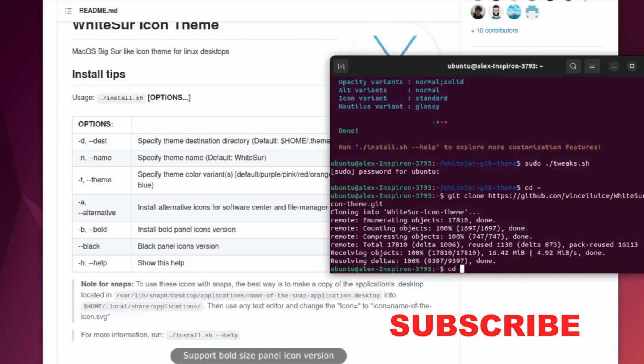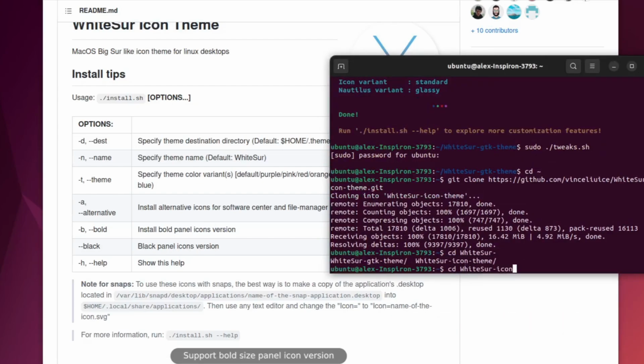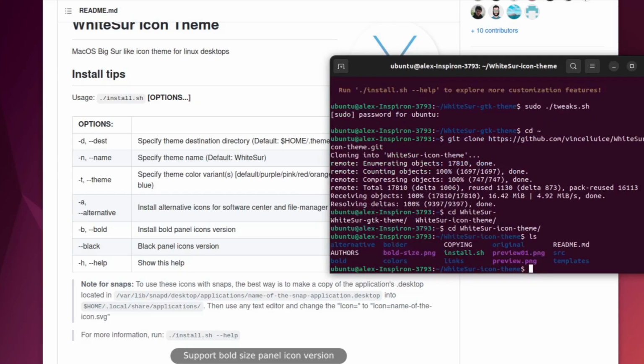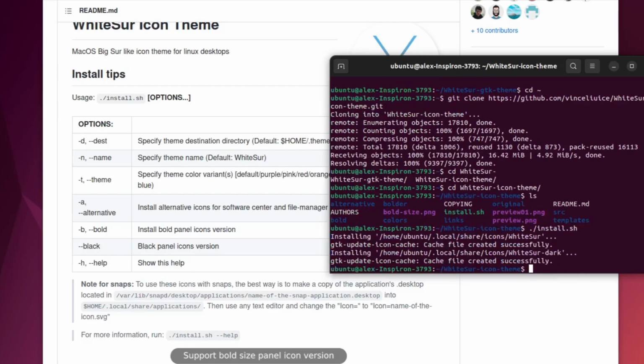Here we can cd into this icon theme directory, and then we can see that it says install.sh, so we'll just run ./install.sh and it'll install the icon theme for us.